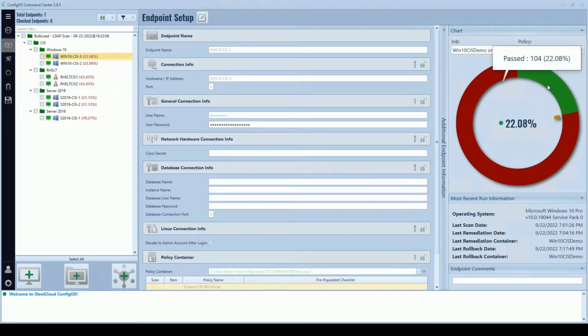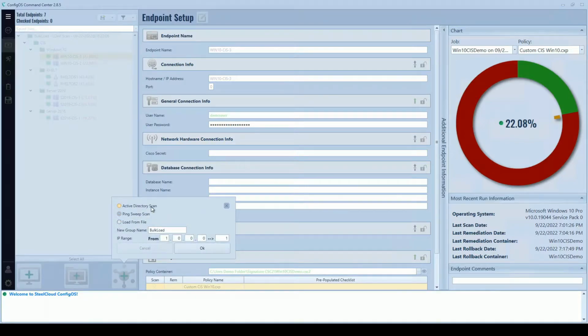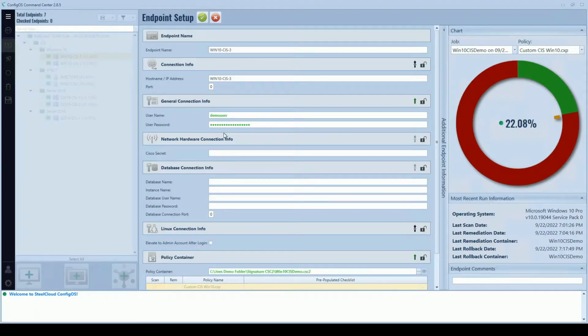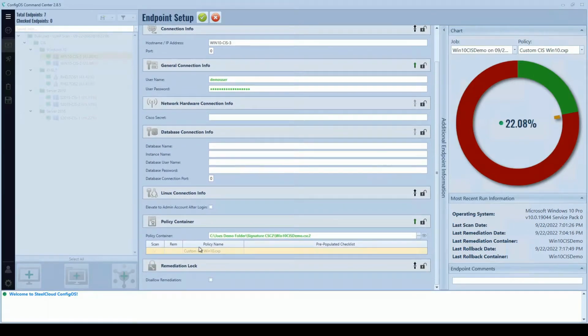To easily add endpoints to ConfigOS, we have a few options. We can add individual endpoints and groups. We can sweep your network using Ping or Active Directory. We can import CSV files to load endpoints for scanning and remediation. Under the client settings, we can check for the credentials for the account ConfigOS is using, as well as the CIS policy file we are looking to scan and remediate.